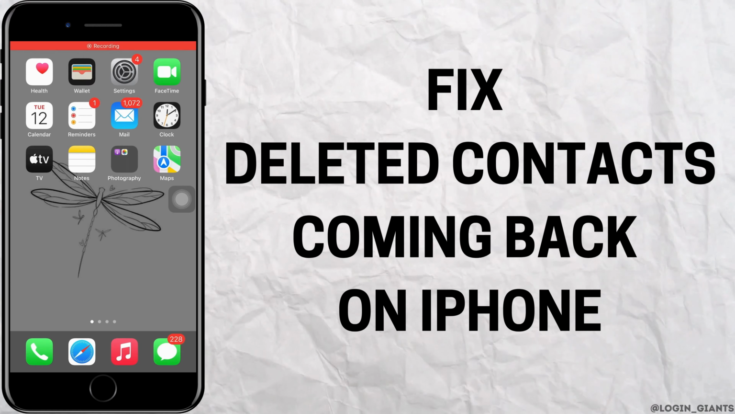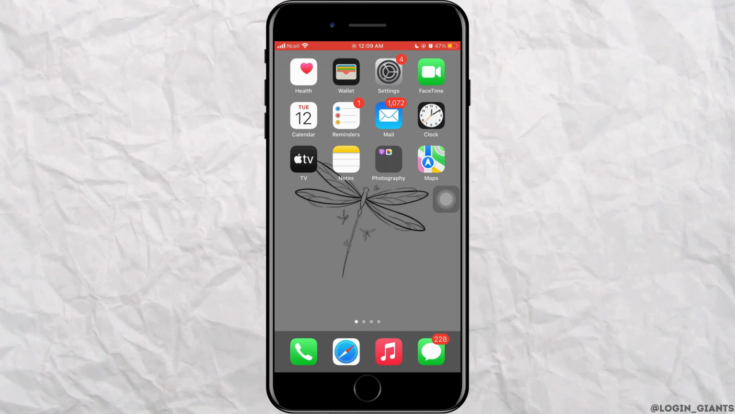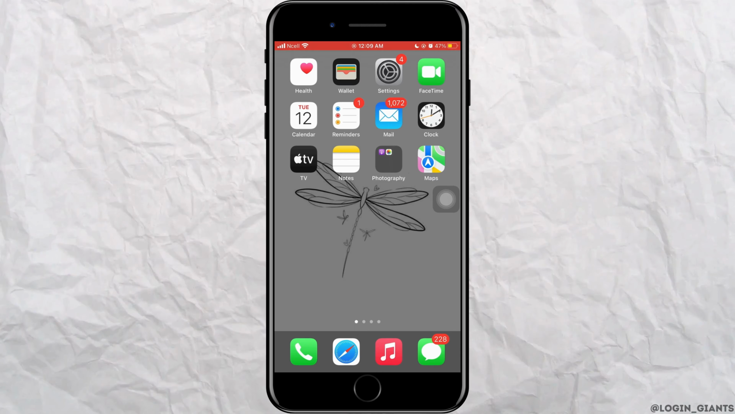How to delete contacts coming back in iPhone. Let's jump right into the steps. First, what you want to do is make sure your iCloud is turned on for contacts or not.